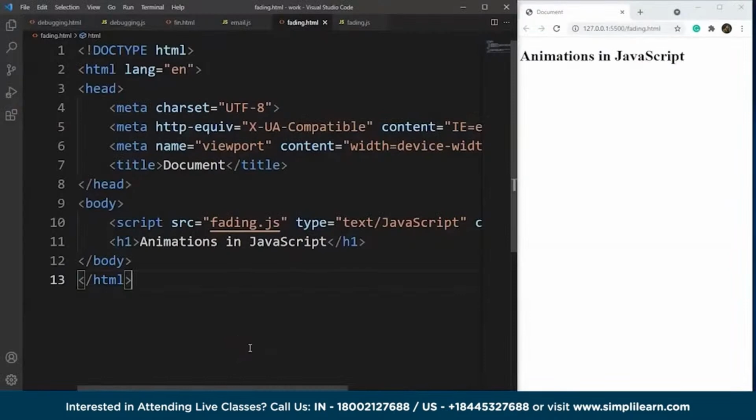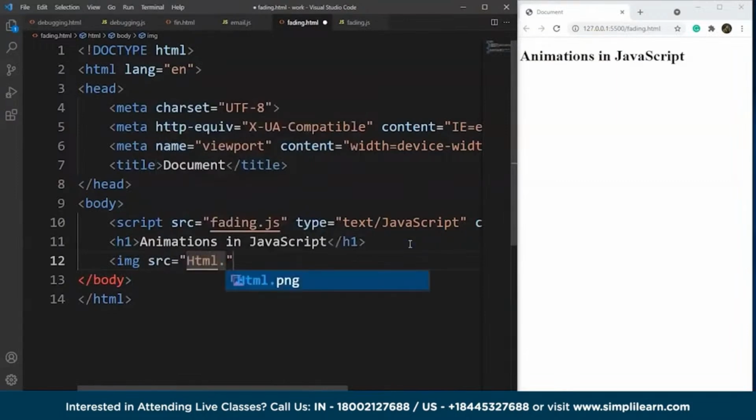Now let's add an image to the web page first. We have a picture on our computer and we'll add it. We'll write here img src, the source will be html.png, and the next thing we'll be using is the alt attribute. We'll write here, let's say, JavaScript. We can take any random image. We are doing this for experimental purposes only.